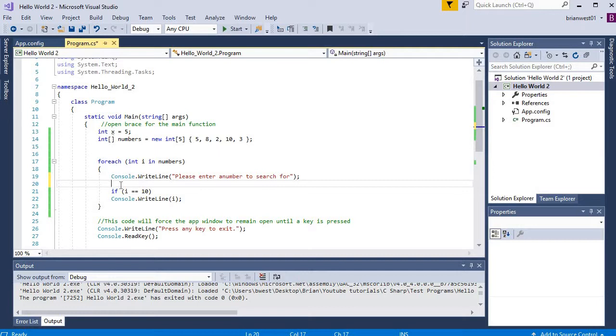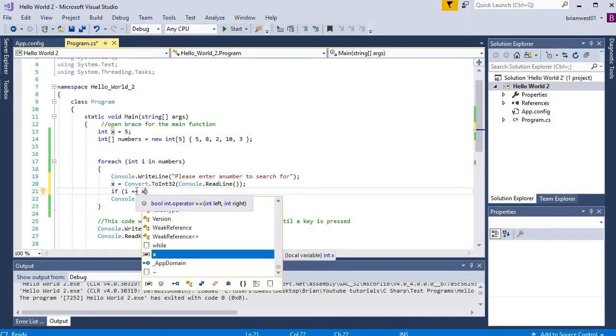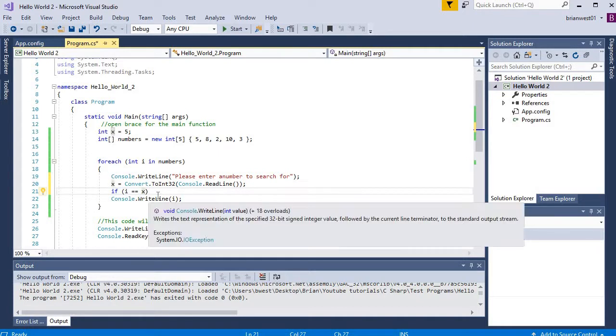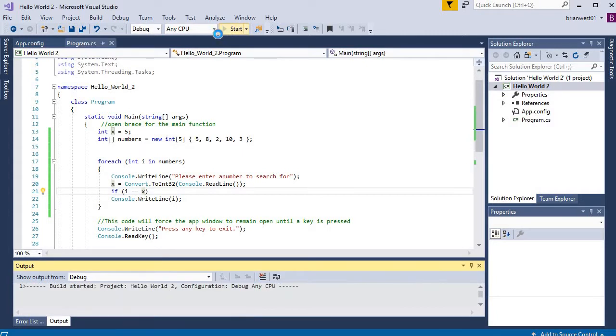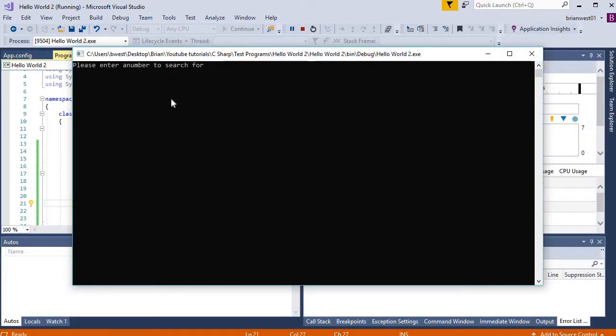I've already got the variable x, so let's say x equals Convert.ToInt32 of Console.ReadLine, and then I'm going to say if i equals x. So now I get to pick what number it's searching for. Let's run it and see. Please enter a number to search for. Okay, let's do 2.